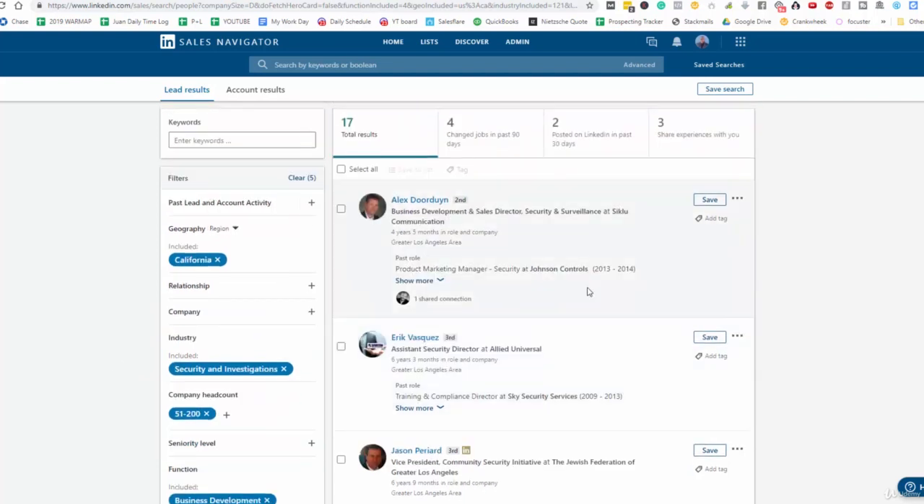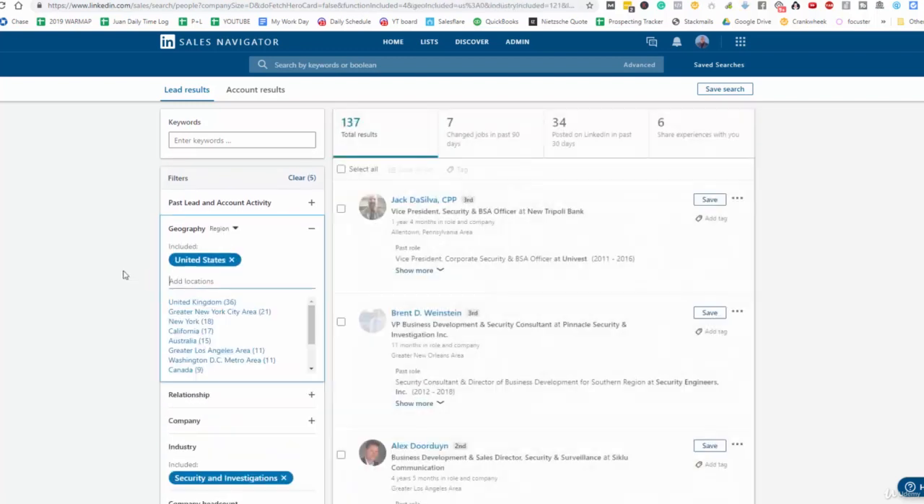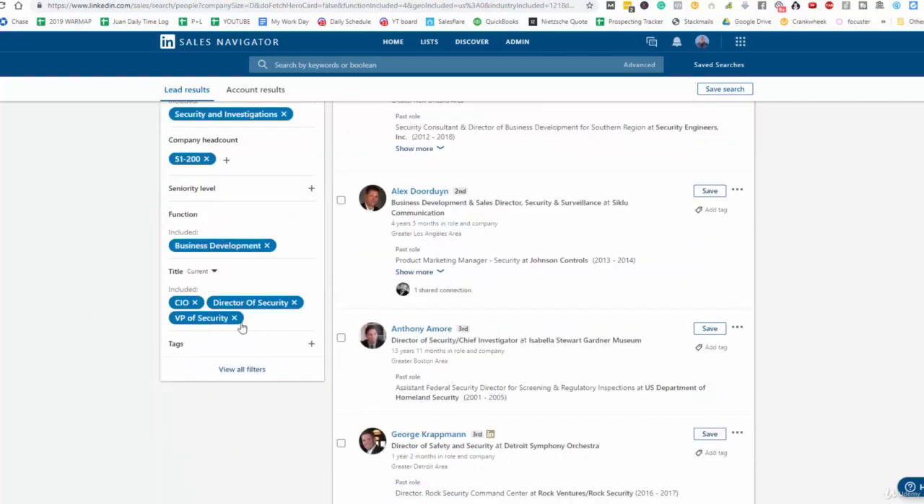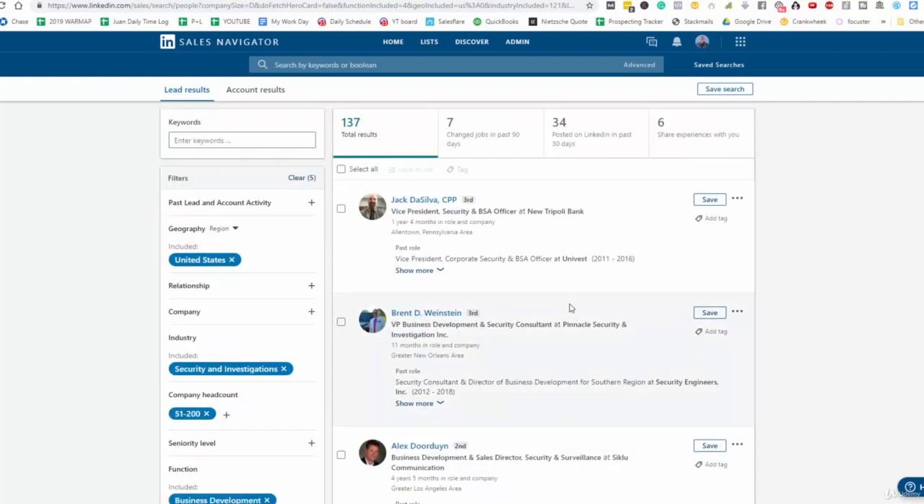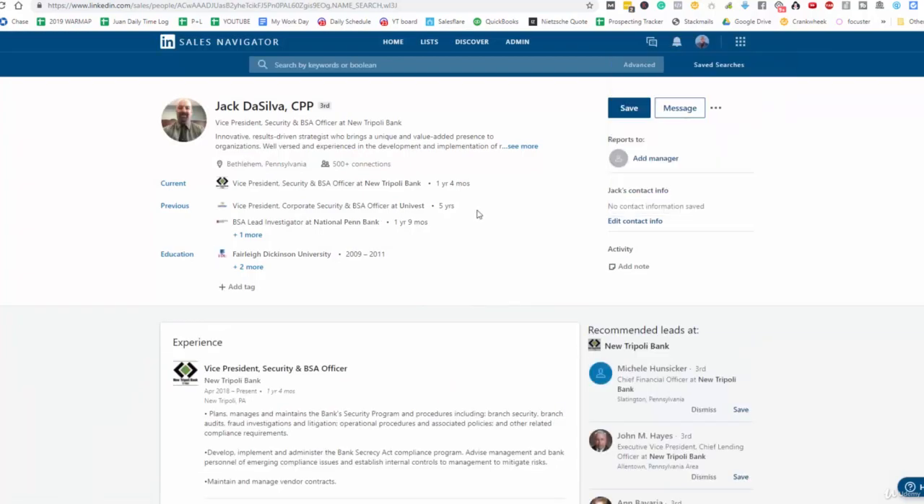So 17, let's go ahead and break this down to the entire US here. So I know there's more. We just got to break this down a little bit further, but I just want to give you an example here of how we can break this down. Let's say we wanted to look at this guy here. So we would be able to look at his profile. Let's dismiss that. Typically, we should be able to find their contact information in here.